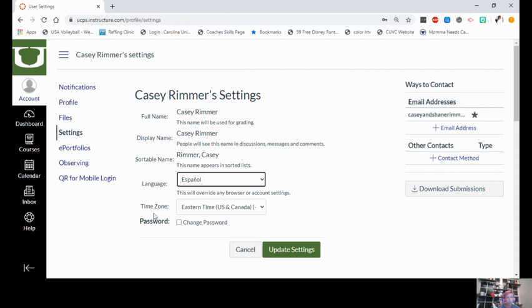It doesn't change all of the content, it only changes the navigation, like the words you see here, the words you see here, perhaps the words you see over here.